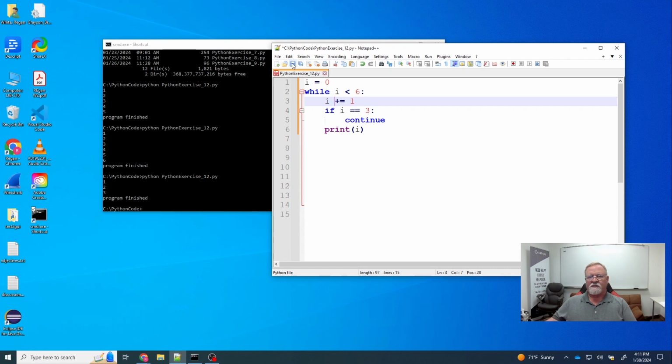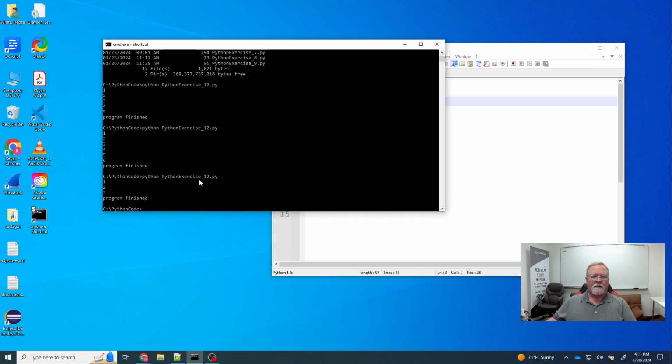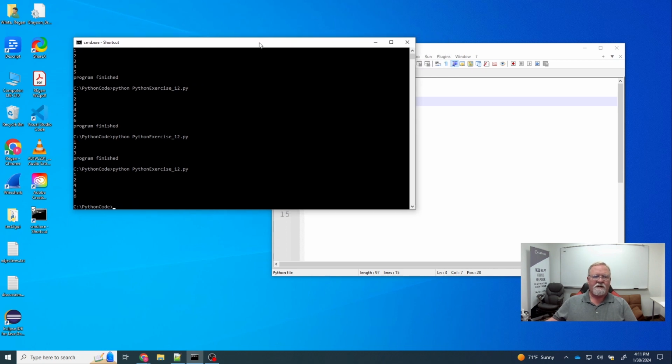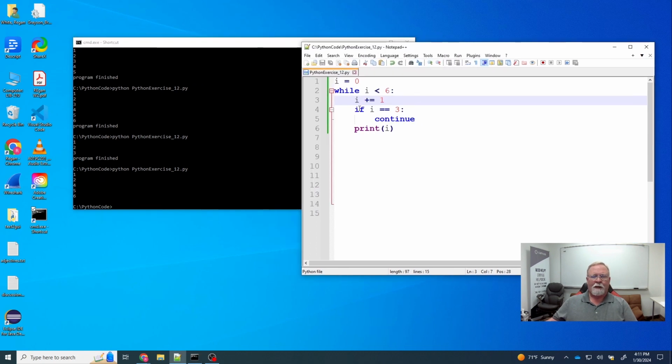Let's just see what happens. I think it may be a little bit past what you expect. Okay, what it did was, it did the first 2. And then the third time it came around, I is now 3. Well, if I is equal to 3, what should we do? We went through the if statement, and it said continue. So that's what we did.